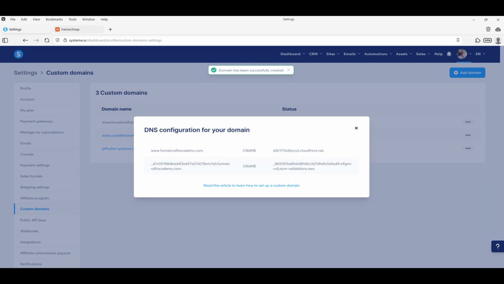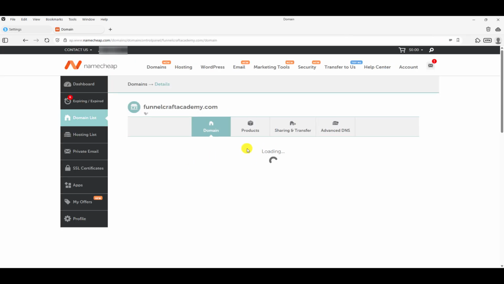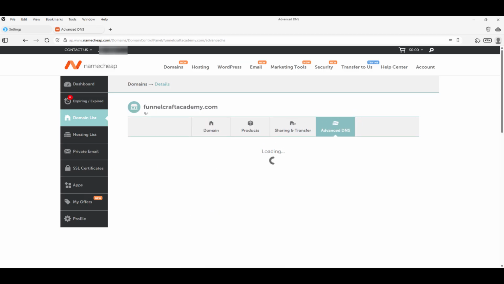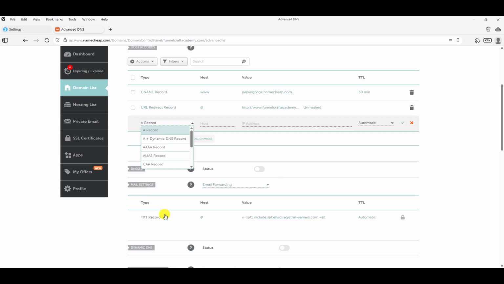And now we need to head back over to Namecheap. So on the menu here, we've just purchased our domain. We need to click on Manage. And then we need to click on the Advanced DNS tab. And now it's time to add the records that system.io gave us. So the first thing we need to do is go down and add a new record.